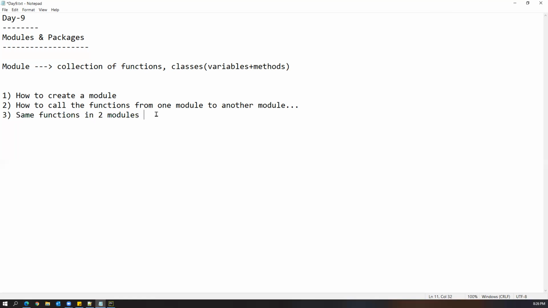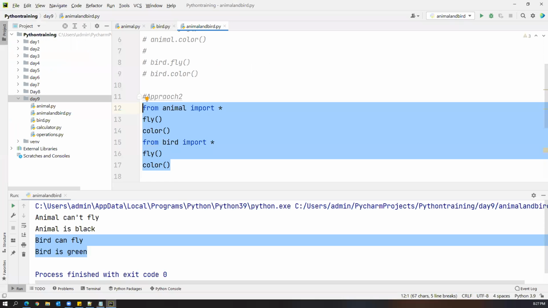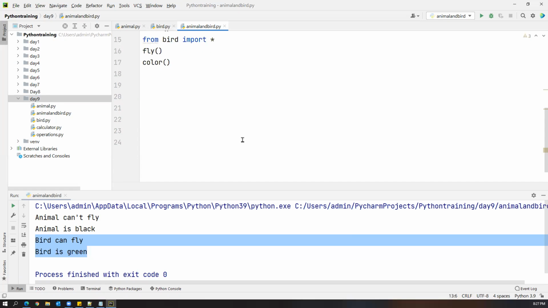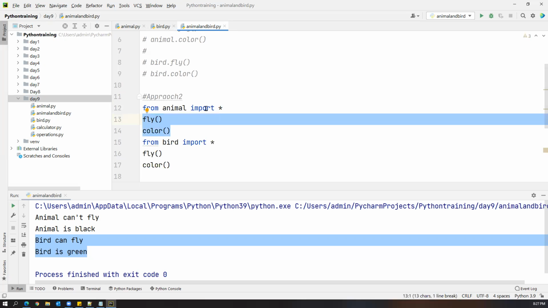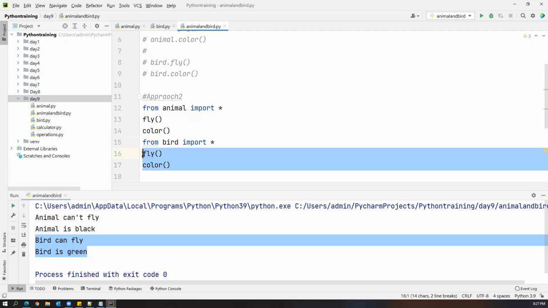So, same functions in two modules. If the same functions are in two modules, we have seen here how to invoke those functions. Okay. So the question is, if you are using them multiple times in the program, we have to import again and again, like animal, then bird, then animal again. Yes. Most of the time, once we import a module, we have to call all the functions from this module. And once it is over, then import another module and then call all the functions.